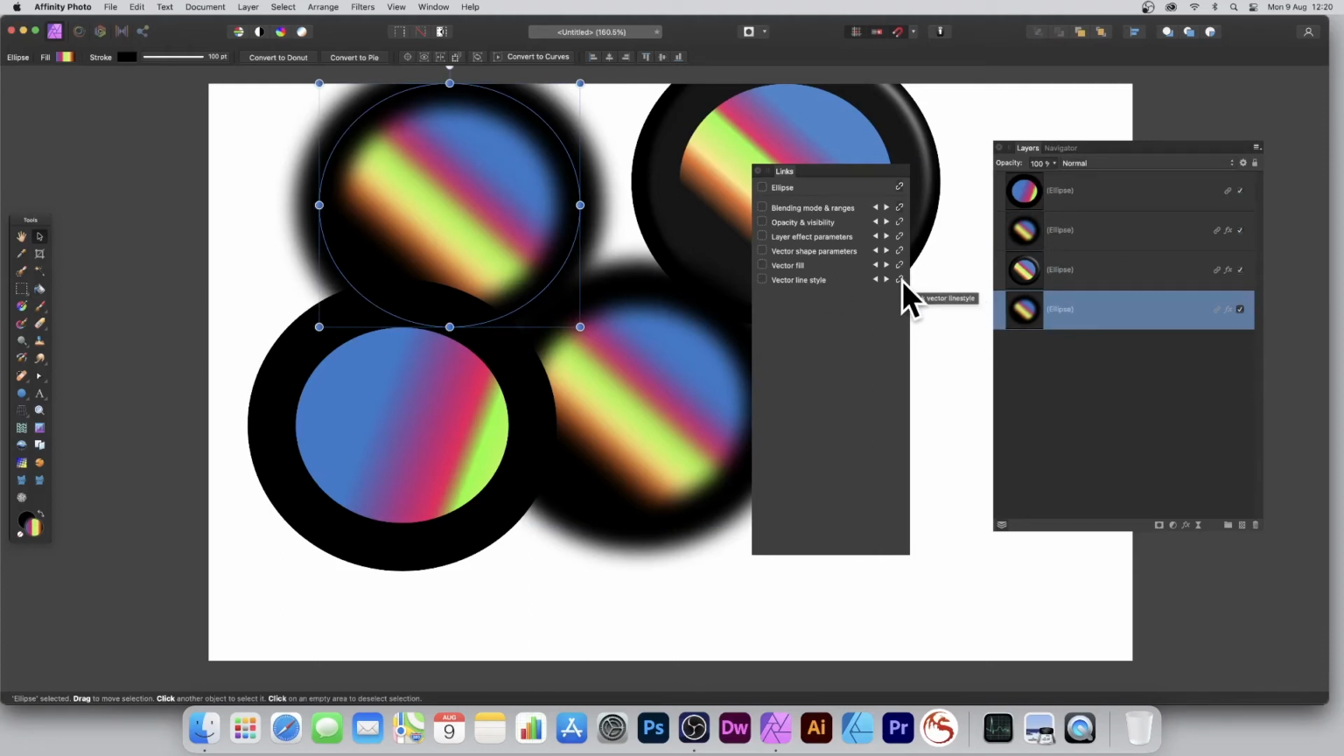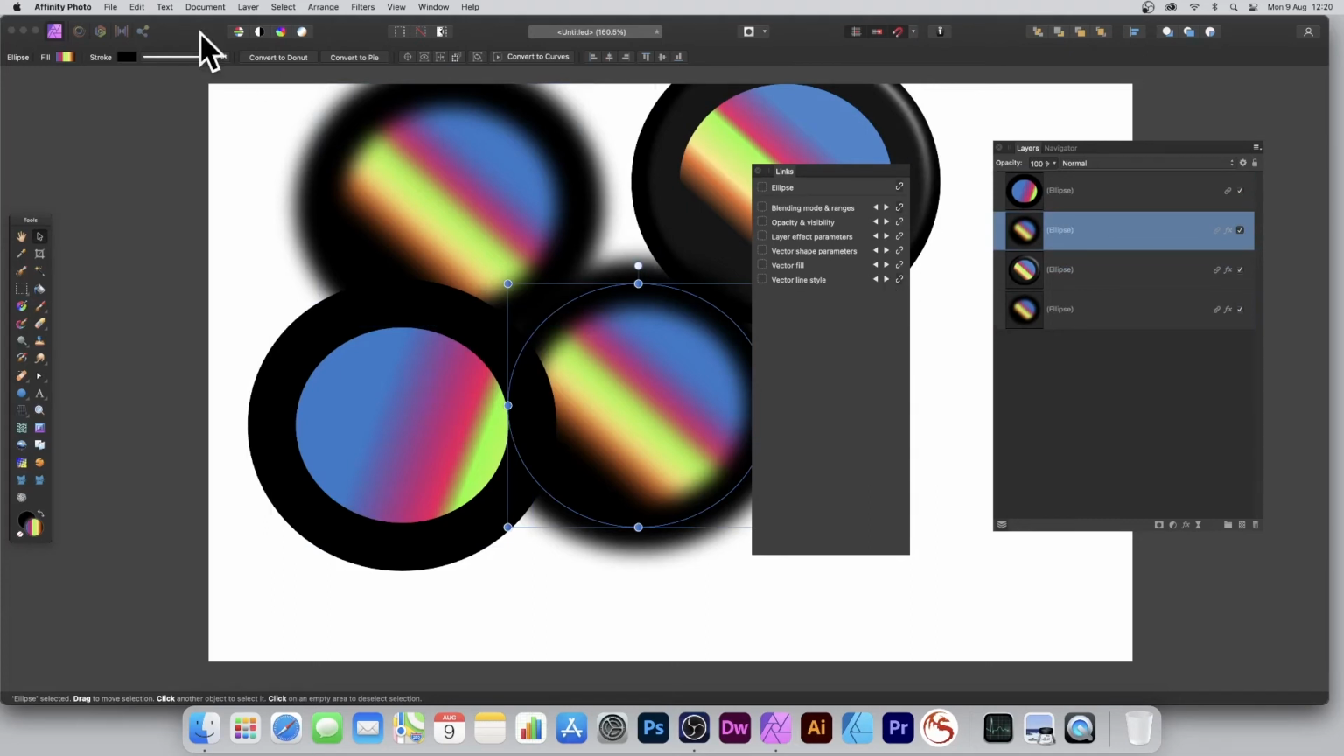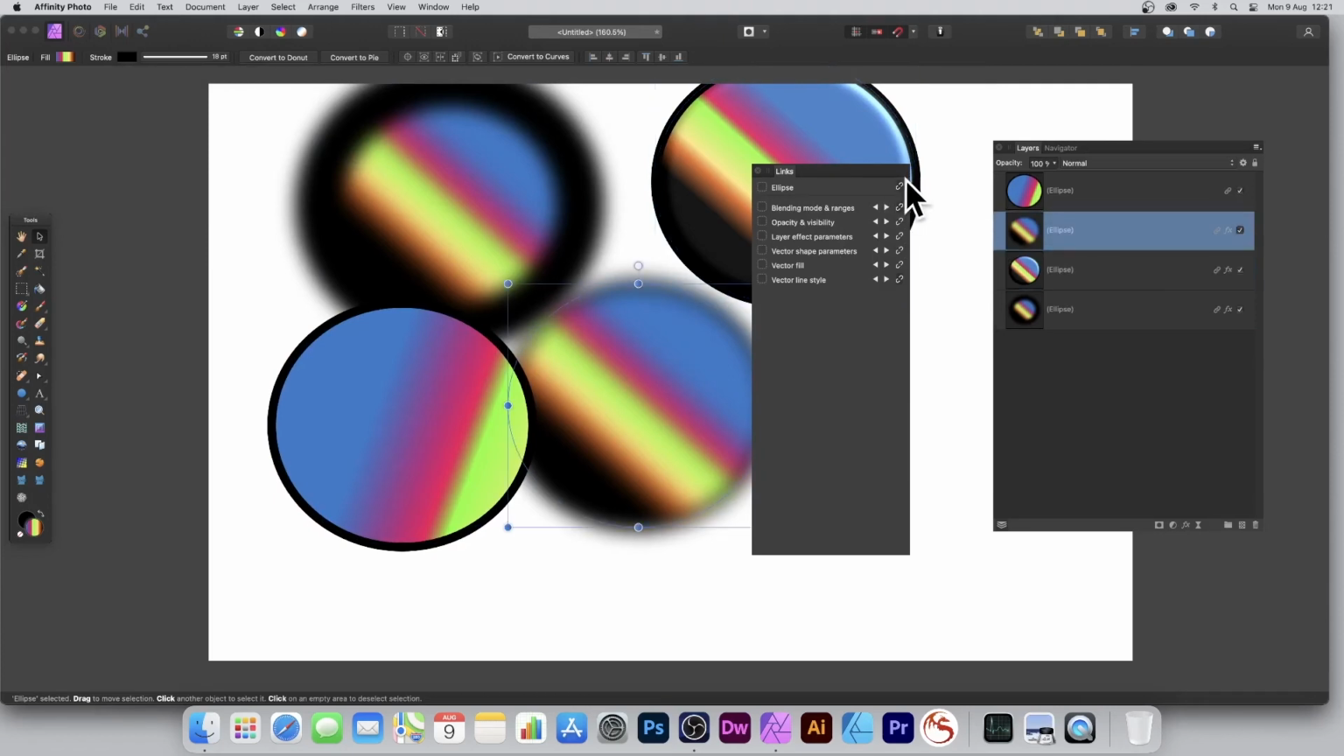So I can again disconnect that. So that one's disconnected. These ones are still linked. So you can run through it. Now only 3 are connected. And again, I can change the size and that can be reduced down. But this one will still remain with that stroke. And you can just run through these things and you can do the whole lot.